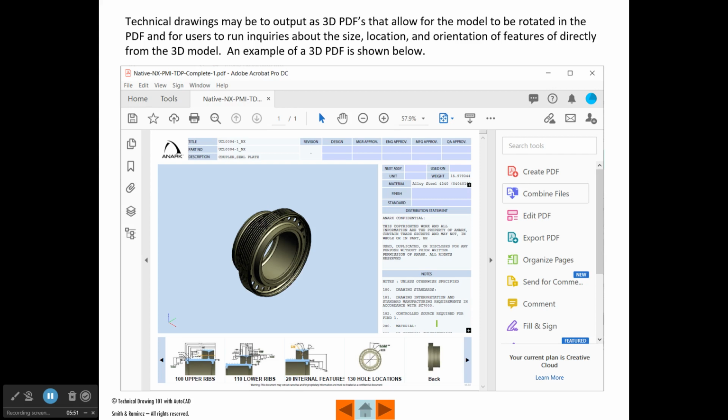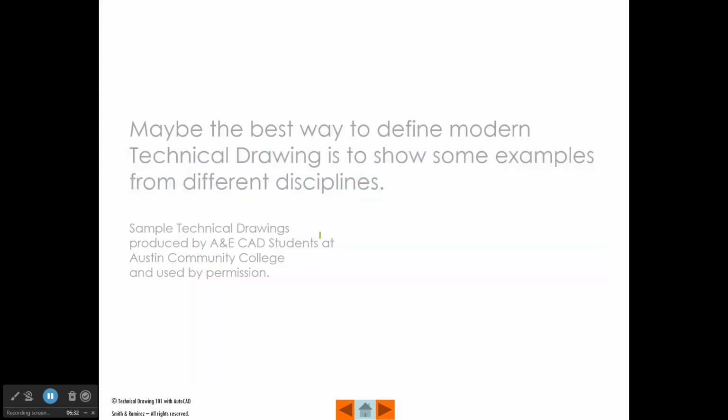And so I have an example here. This is actually a screen capture of a three-dimensional PDF. And in the PDF, if you pick on the model and hold down the pick button of your mouse, and move your mouse, you can actually rotate the model, or you can come down here and click on the thumbnail images that are included right here, and you'll see the multi-views, like the front, the top, the side. You can also run inquiry commands on this, and you can find out the sizes of features and how many there are, and also fabrication notes and things like that.